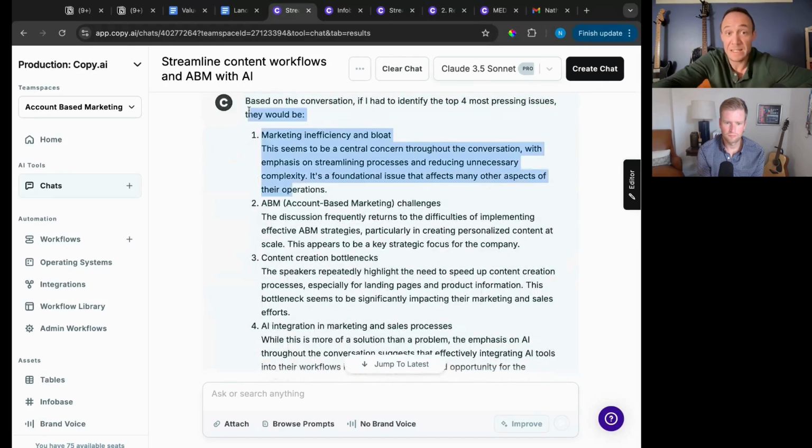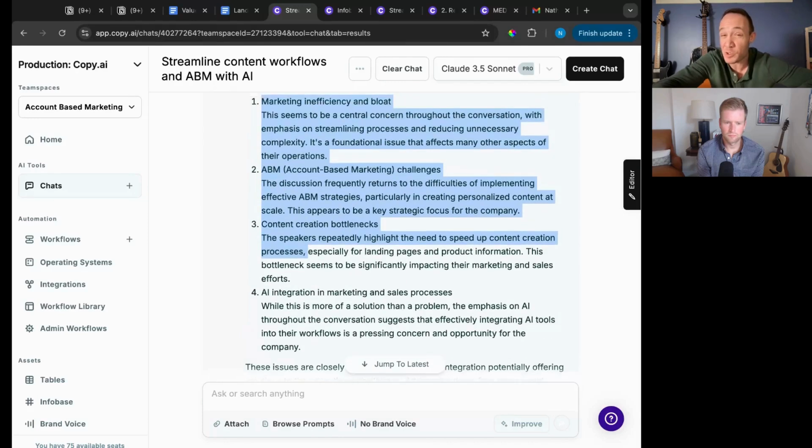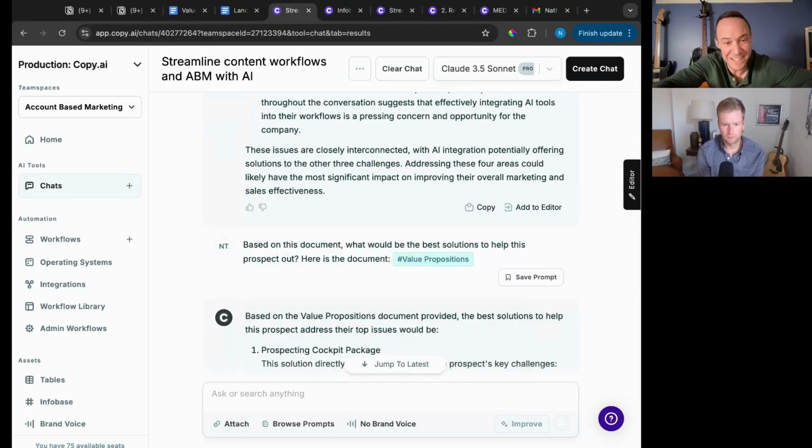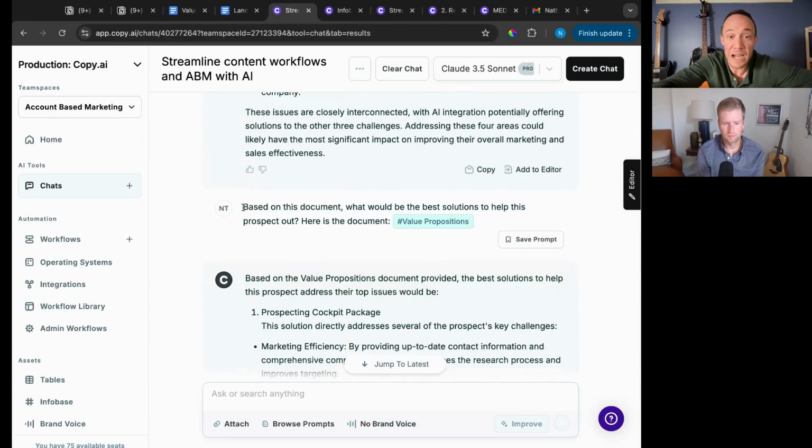And again, as the human in the loop, it's really good to do this within like 5 minutes after the call, just so it's fresh on your mind. It's just a lot faster than doing this by hand for anyone who has had to do that in the past. And then you'll notice here I was able to say, okay, based on this document, what would be the best solutions to help this prospect out there? Here's the document. And that's where I called in these value propositions that we talked about earlier.